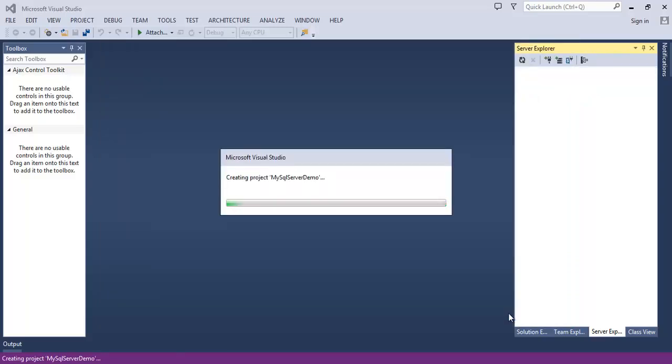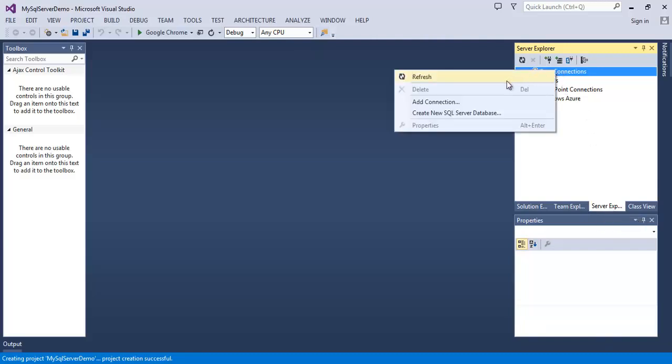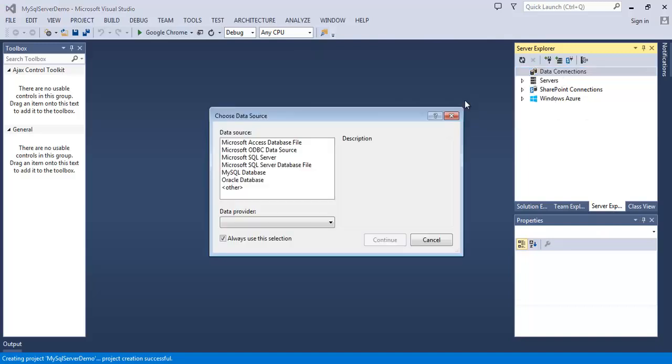Now, the first step is to make a connection to our MySQL database. Open your Server Explorer and right-click on Data Connection. Add Connection. Select MySQL Database option. Click Continue.